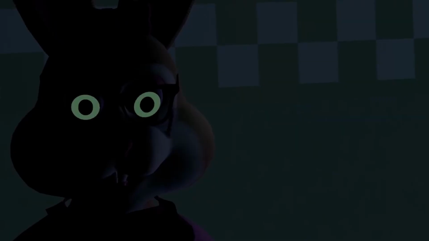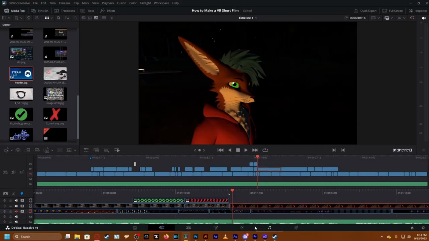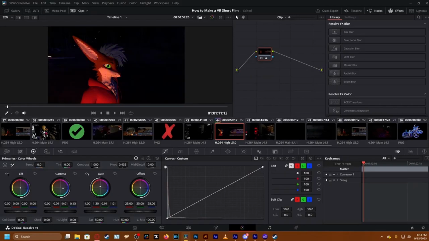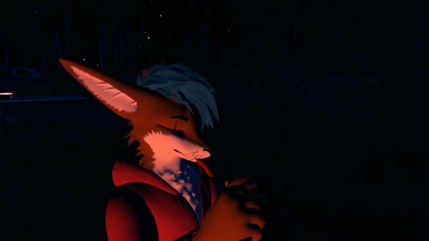Once you're finished, put all your clips into a timeline to edit just how you would a normal IRL short film, and then add some color grading and you are done. Just wait for the clip to export. Now you guys know how to record and edit your short film idea in VR.